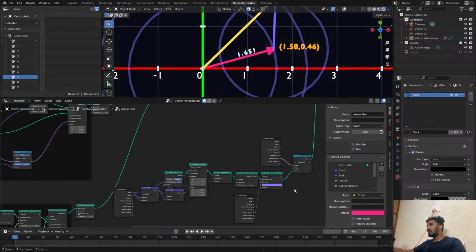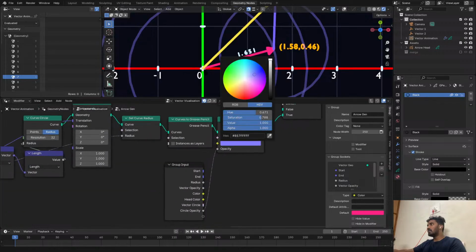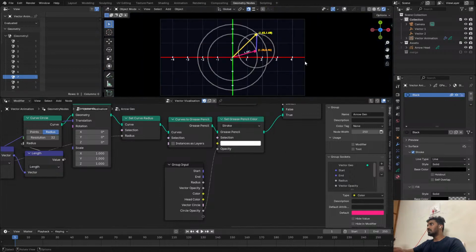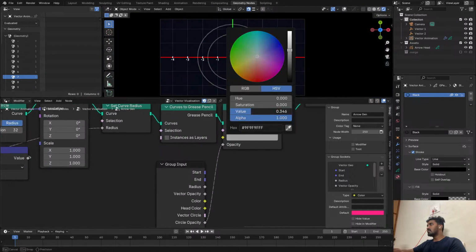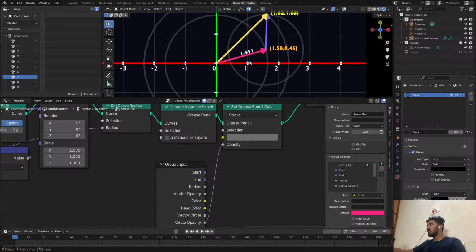Circle color. Yeah, let's give color as well. Defaults, I think if you just go with white should do. Let's just decrease saturation. Even that.